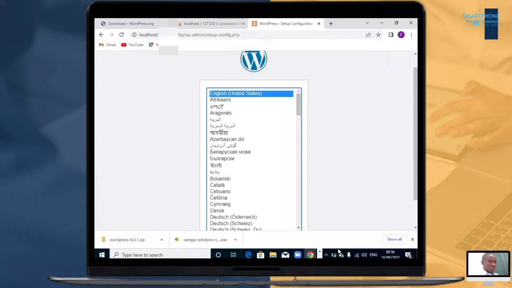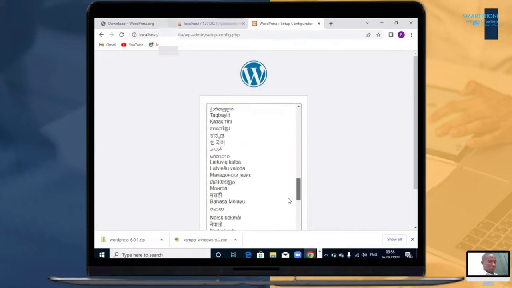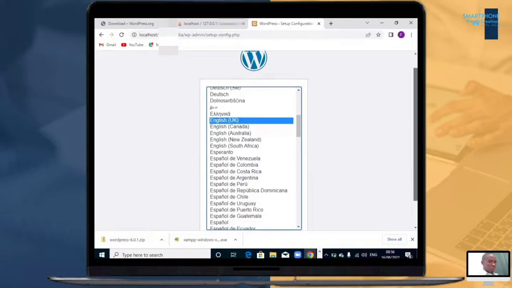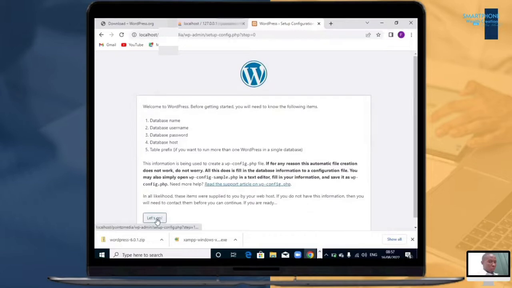Can you see that it has called up the database? We're about to install WordPress to our project now. So all you have to do is to click on your desired language. In this case here, let me go with English UK. So you click on continue, wait for it to load. Okay, so click on let's go.